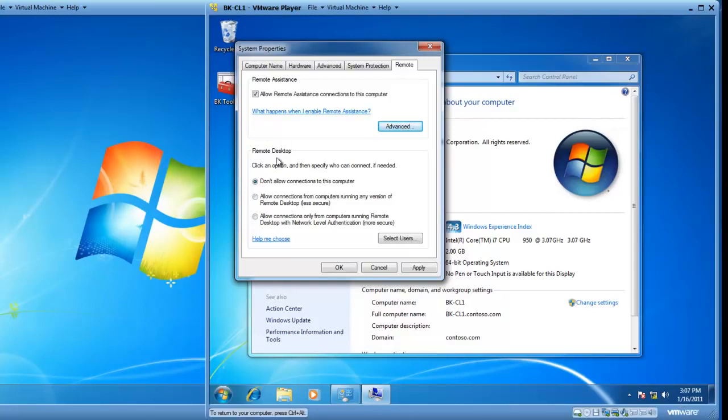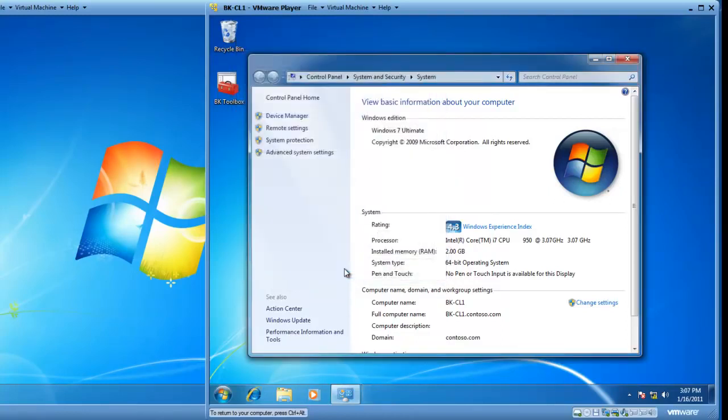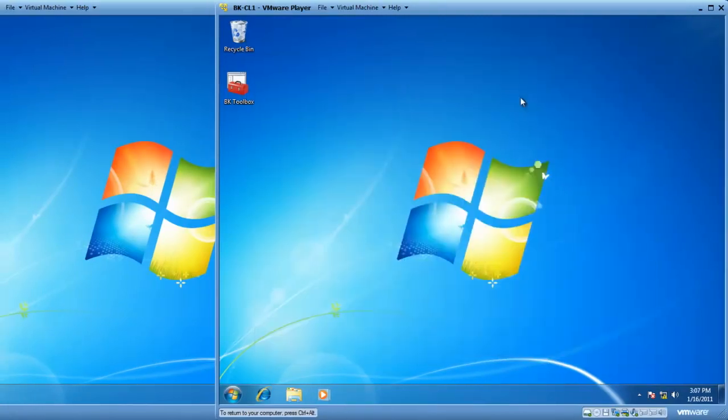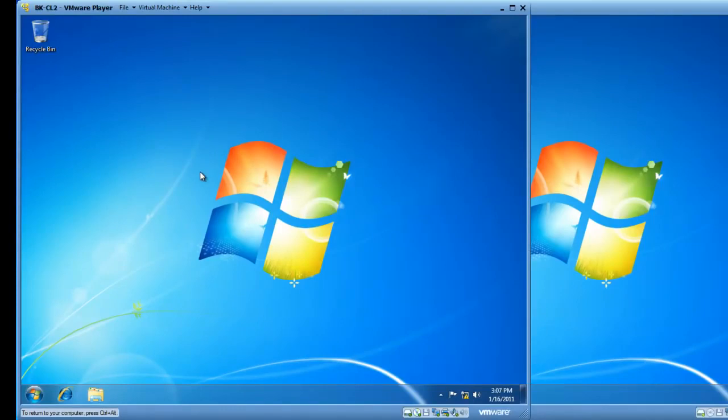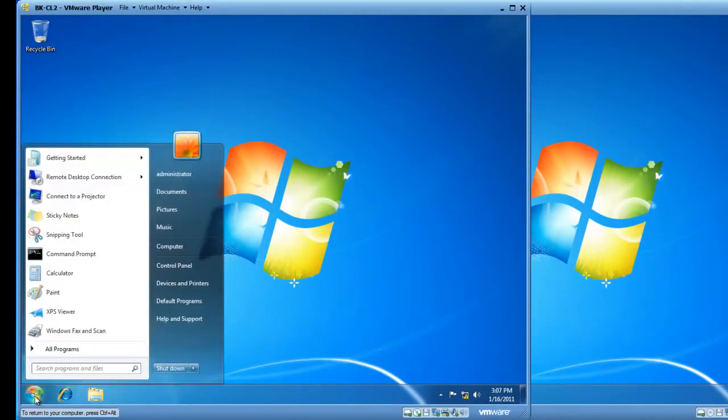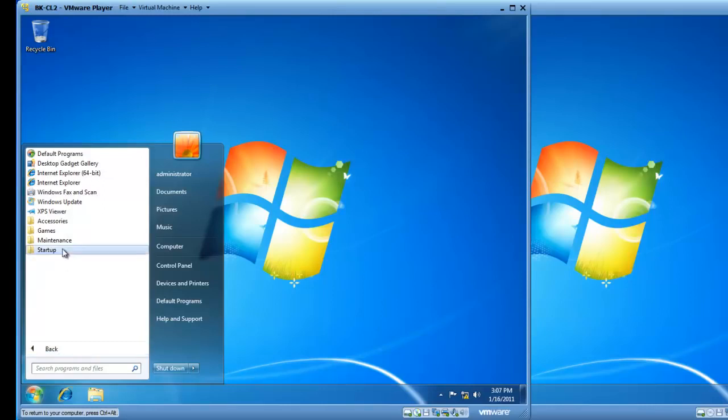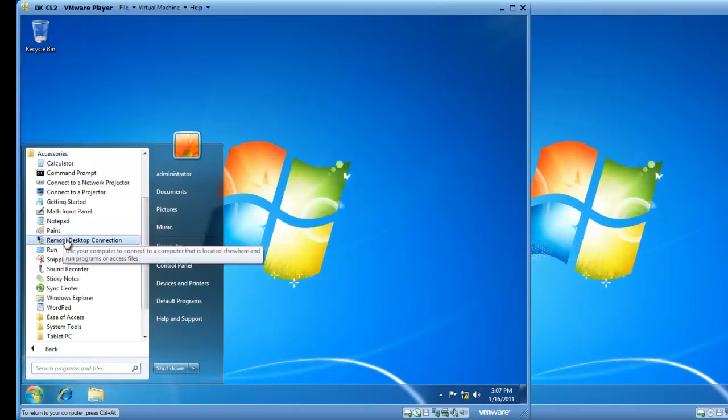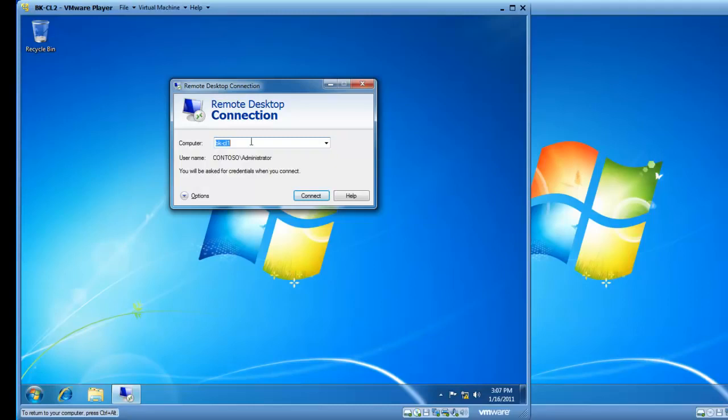Down below here we have remote desktop, and if I allow connections from computers running any version of remote desktop and click OK, I'm now essentially setting it up to allow a connection from a different computer. So if I go to BK-CL2, click on Start, click on All Programs, click on Accessories, and then click on the Remote Desktop Connection link, I can type the computer name in, BK-CL1, as a computer I would like to connect to.